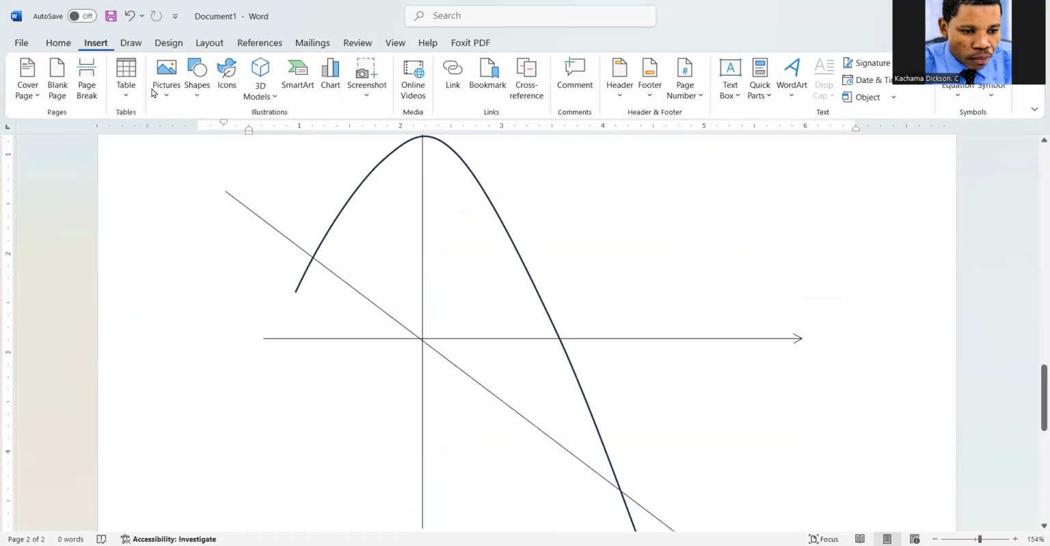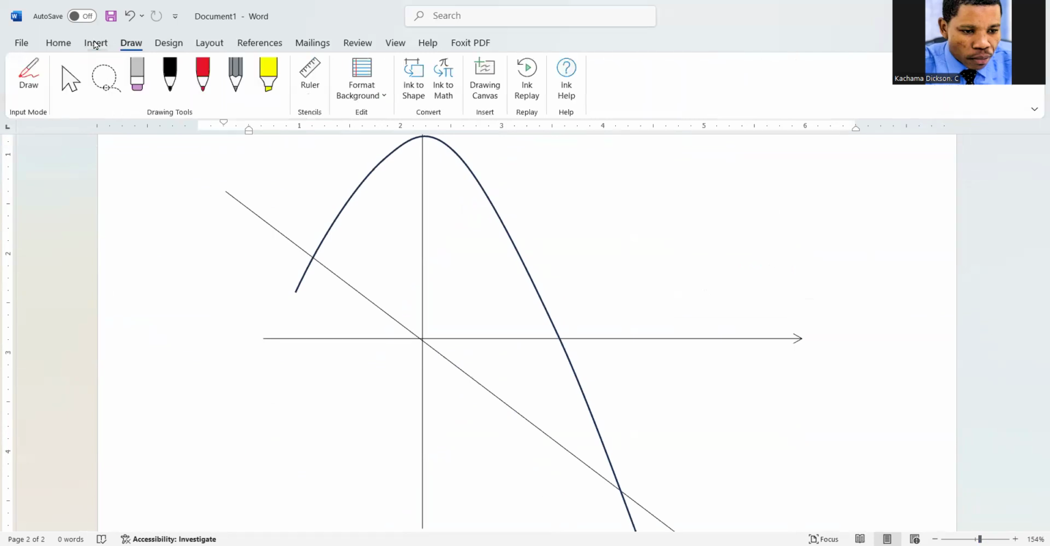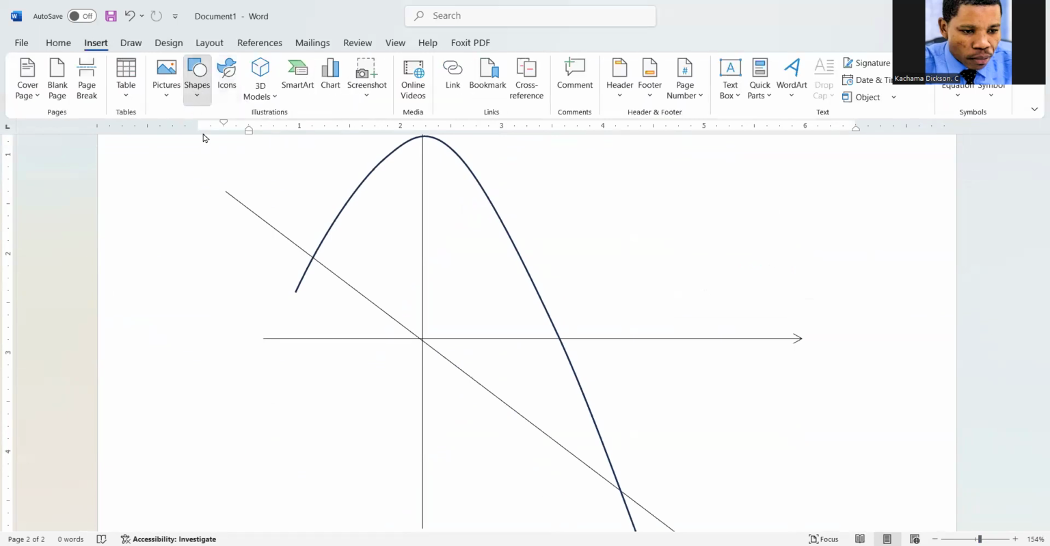So you go there, click on insert, and get the freeform, and you can start anywhere. You can start from there with your freeform. As I said in the previous video, whatever you do, make sure you are always inside. Don't go outside.